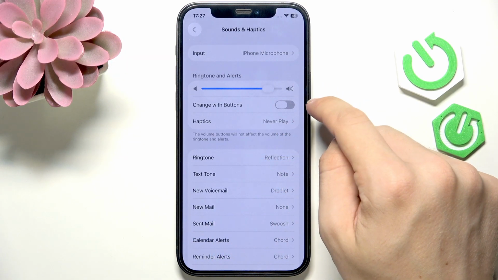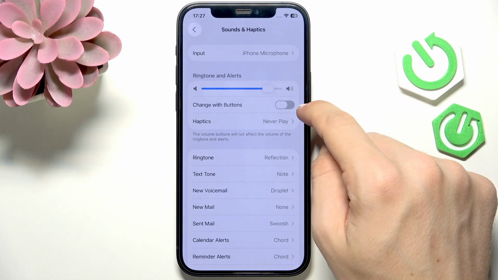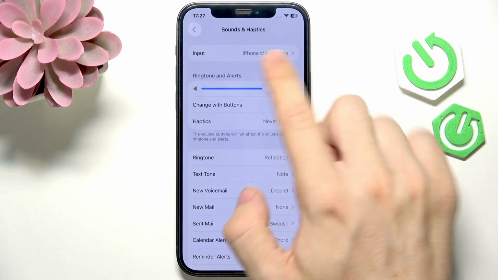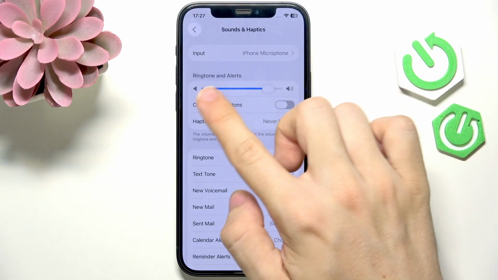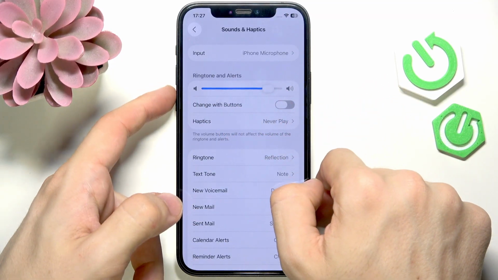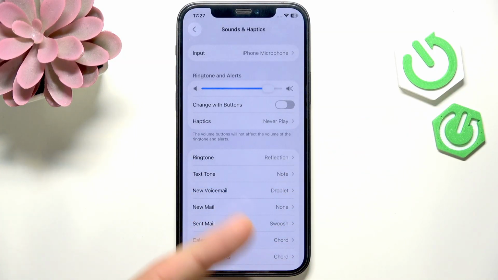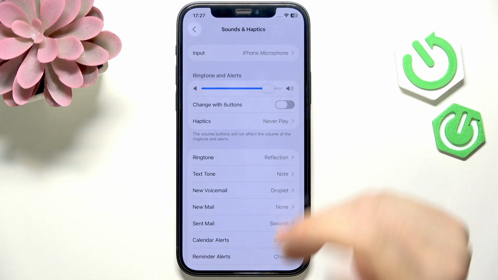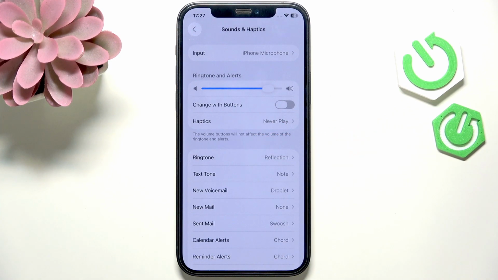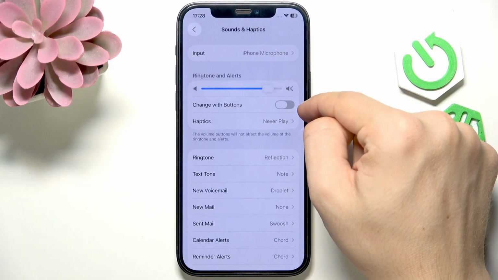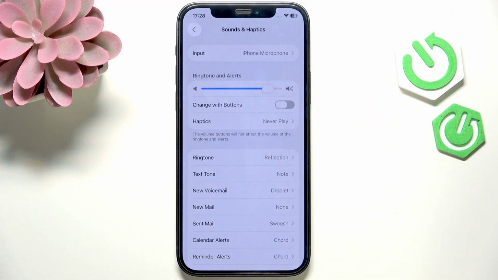Now, I used to have change with buttons enabled, but sometimes I would accidentally turn the ringtone and alerts volume down with buttons, just accidentally, while putting the phone in the pocket, and then I would wake up like an hour after the alarm was supposed to go off, because I had the volume all the way down. So now I just have that option, change with buttons, disabled, so I don't accidentally turn it down.